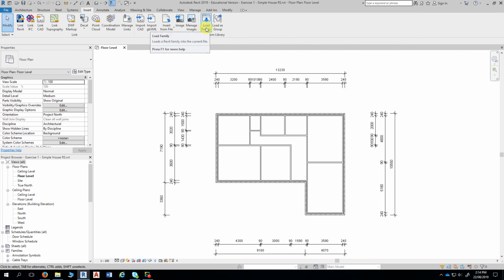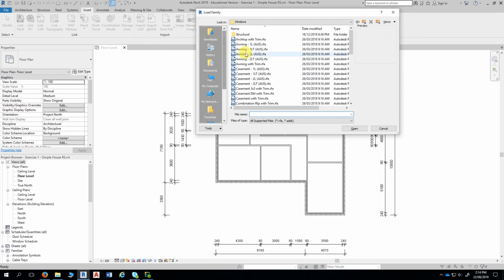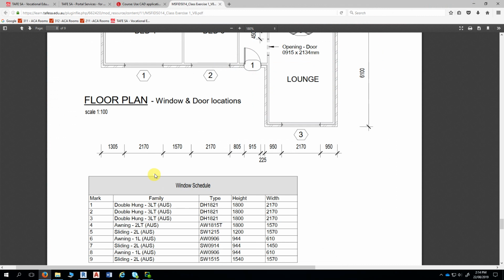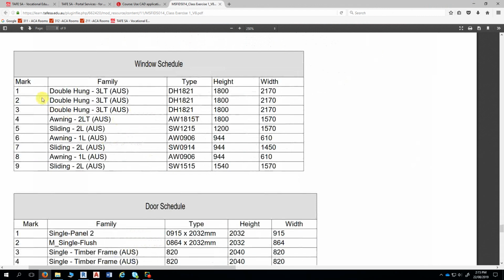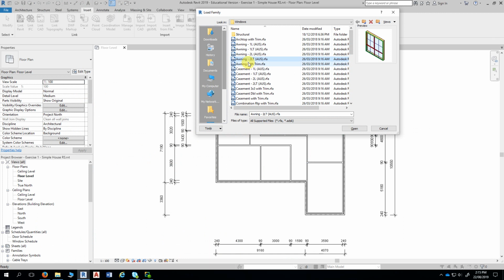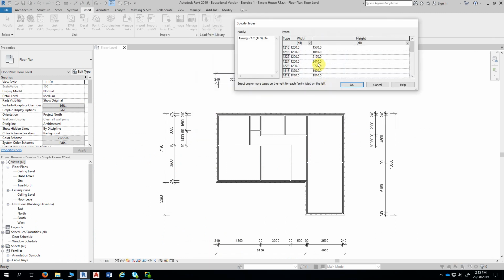Then go to Load Family again. Still loading windows, and the next one is awning 2LT, this one here. I'm just working from the list here. We've done the double hung 3LT. We're now looking for the awning 2LT. Okay, open, and then just go for the first one in the list. Just highlight that one and click OK.